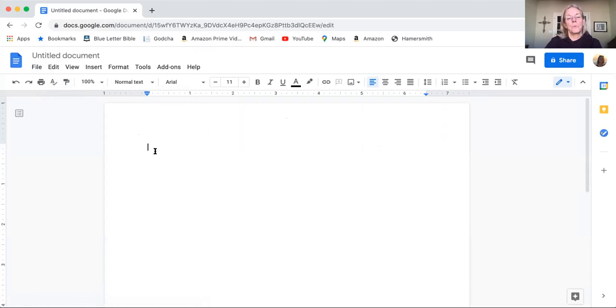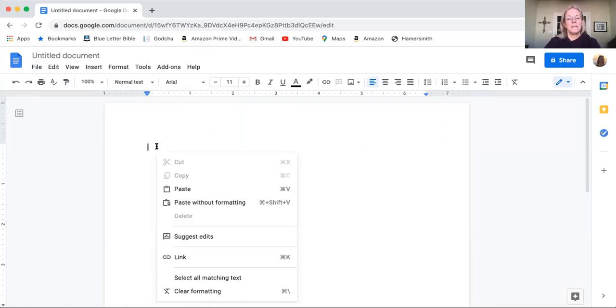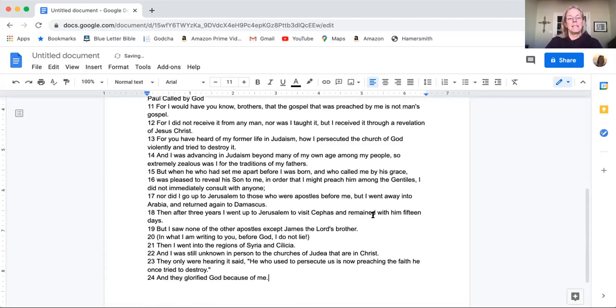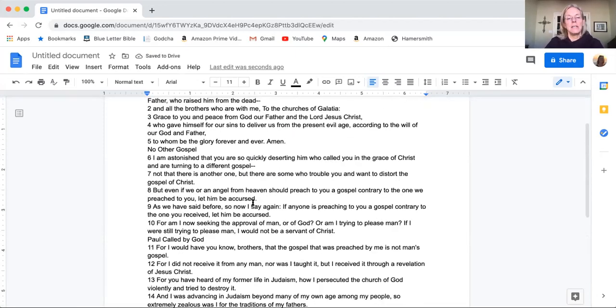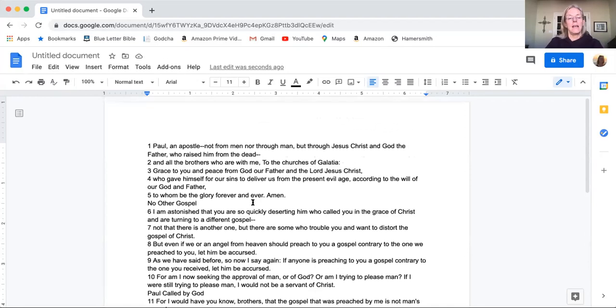So let's just do a right click inside the document and you'll see paste. Paste without formatting means let's just put it into my document and let me decide how big my font is and where my paragraphs are. So let's do that. Paste without formatting. So it took out the paragraphs and it gave it to me as one long document. If you're interested in doing your own interpretation and you don't want the interpretation of the translators of the Bible, this is the way to do it.